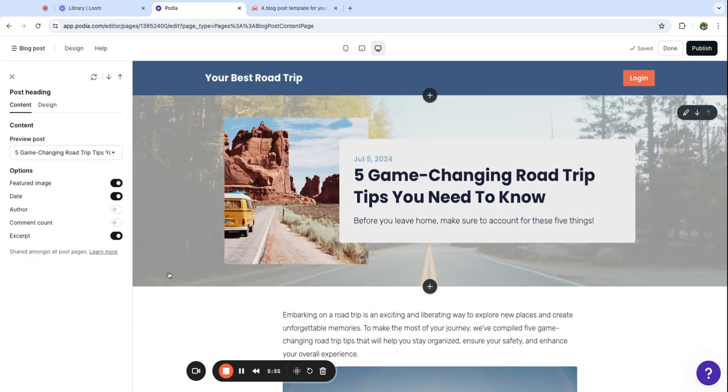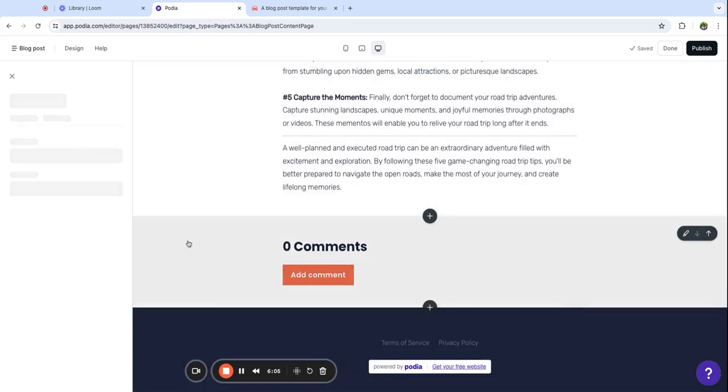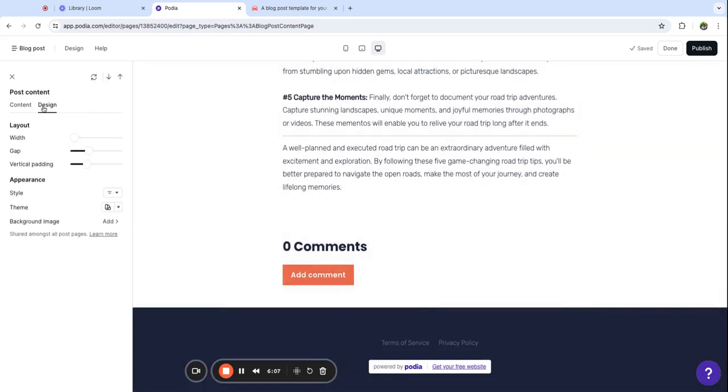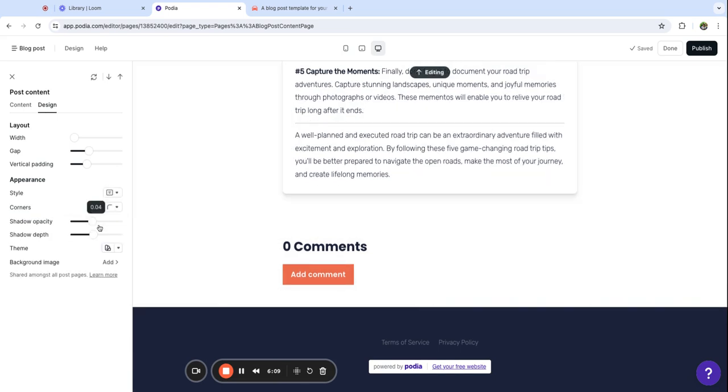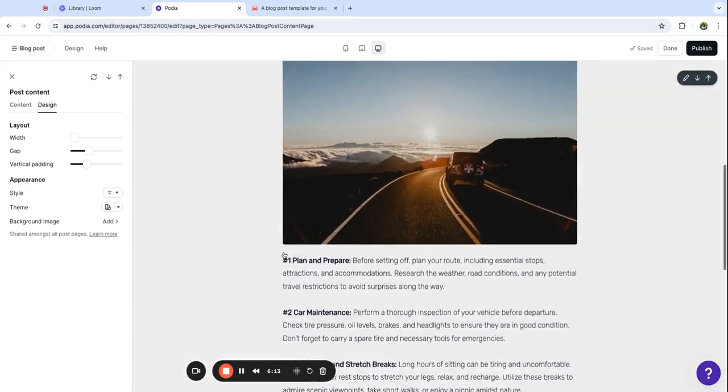Okay, so now I have my header section customized, and for each blog post, this will pull in my featured image, my title, and the excerpt, and then down here, the blog content. You can also customize how this shows up. So you can choose to have this card style or plain, and same with the comments.